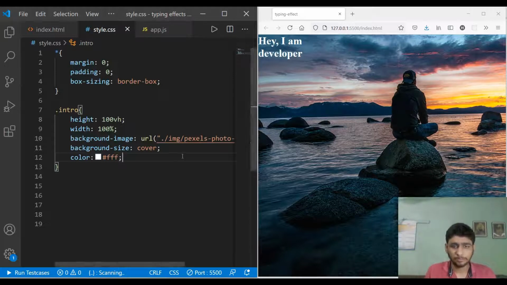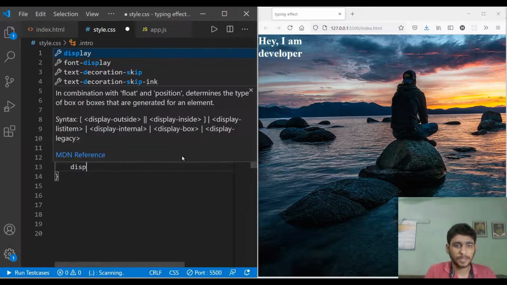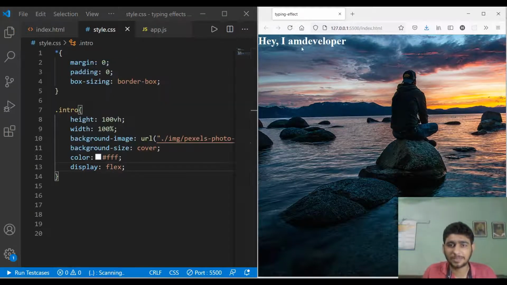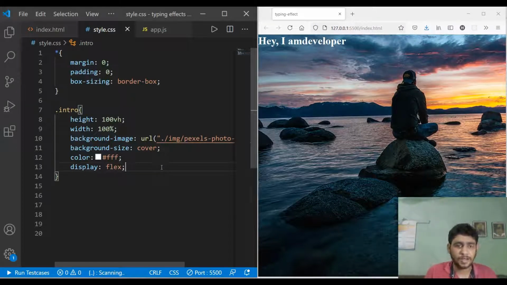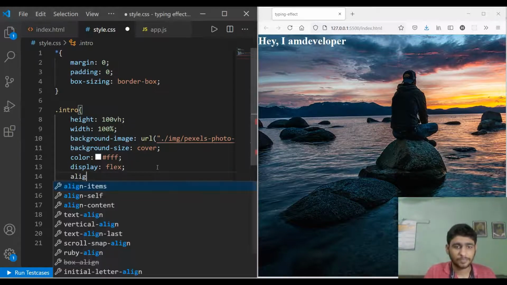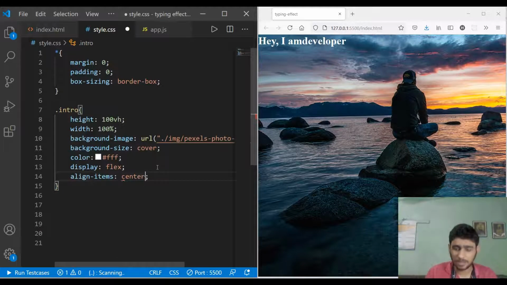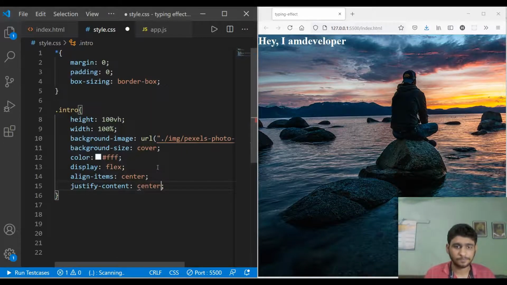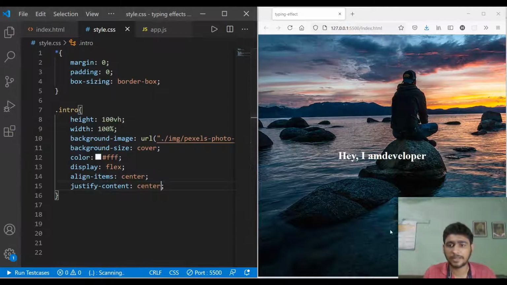For that we are going to give it a display of flex and it will bring all our content in the same line. And if you can see, there are some spacing issues here, but we can fix that easily afterward. We are going to bring this to the center of the page of the website. So let's add here align-items center, justify-content center. Let's save this, and here it is at the center of the website.